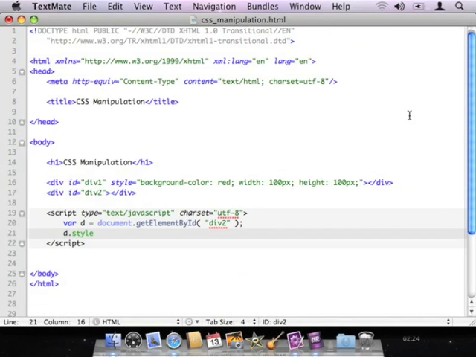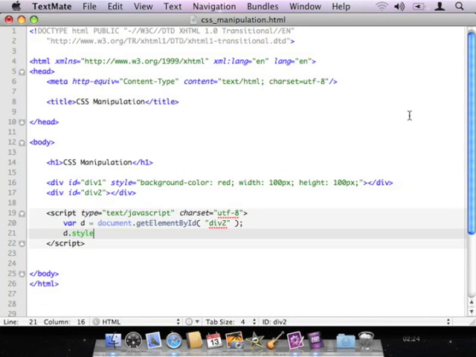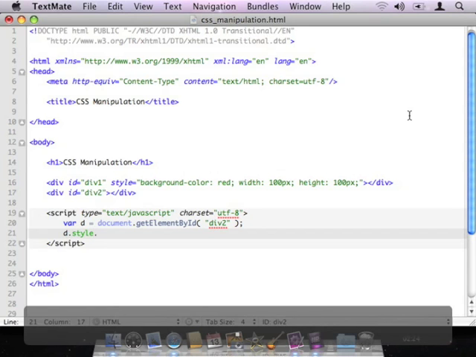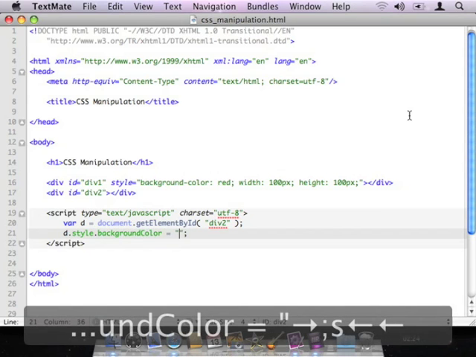Now, the way that CSS manipulation is just a little bit different than some of the things we've seen before is that the CSS properties like background color, width, height, and those sorts of things actually become sub-elements below this style element, which is itself actually an object. So if I wanted to put a background color on it, what I would do is say d.style.backgroundColor. Okay? And then I would assign to it whatever background color I want.